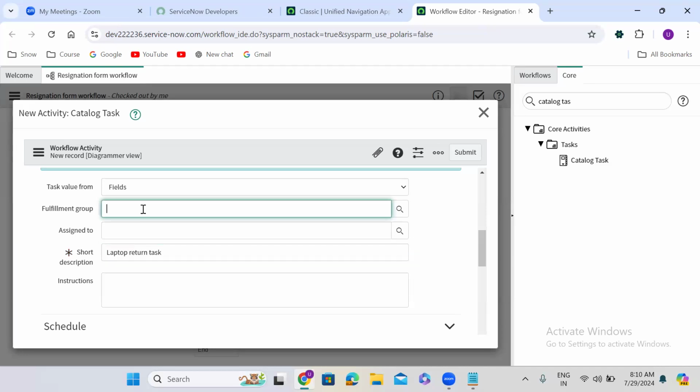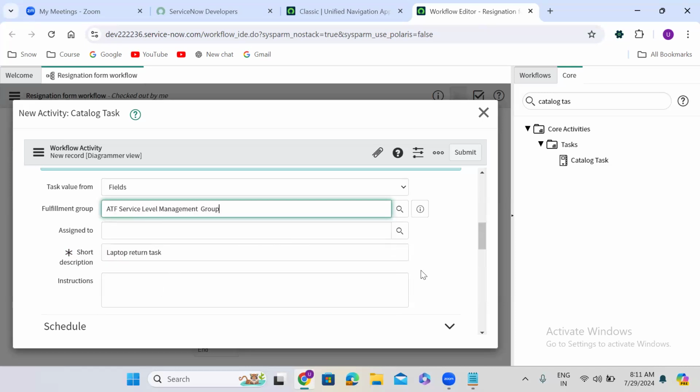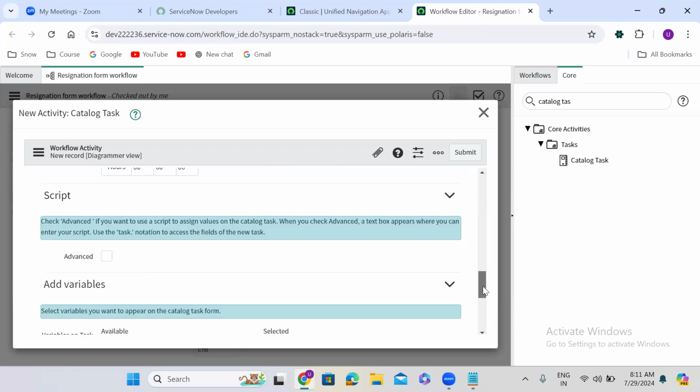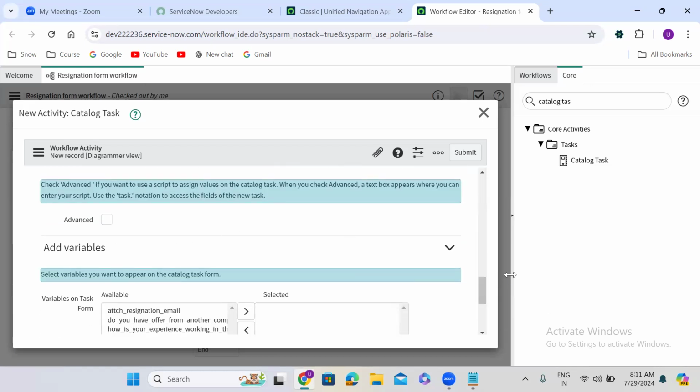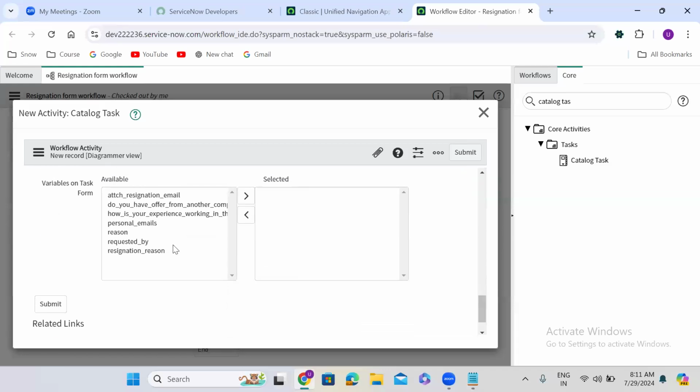Which team should this task be assigned to? IT service level management group. Okay, I'm assigning it to this particular team. Well, here, guys, I'm just checking. So I told you, right, in the catalog item, also in the variable set, we can show the variables.